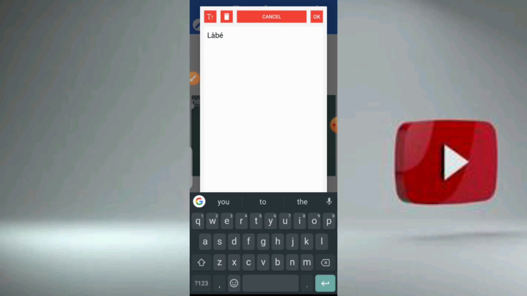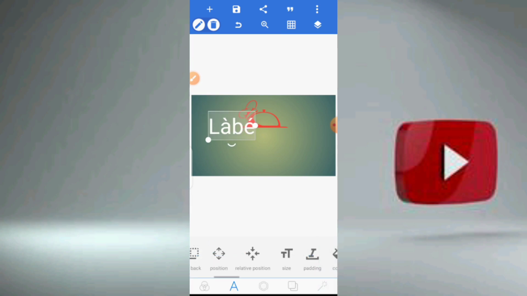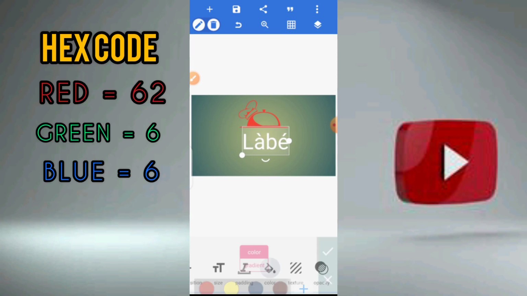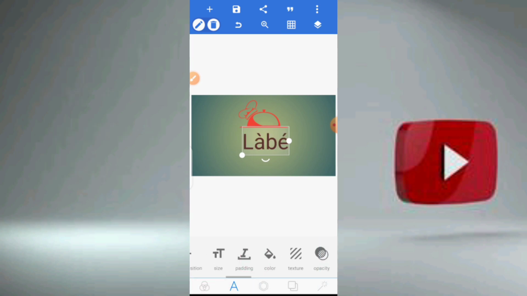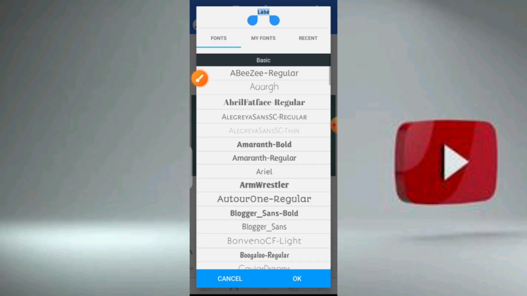Then click on the A icon to type the name, that's it, LABE. Then increase the size as well. Also give it color, click on the color icon there. I'm using brown. Then for the font, I'll be using Blogger Sans Bold. That's the font I'll be using.